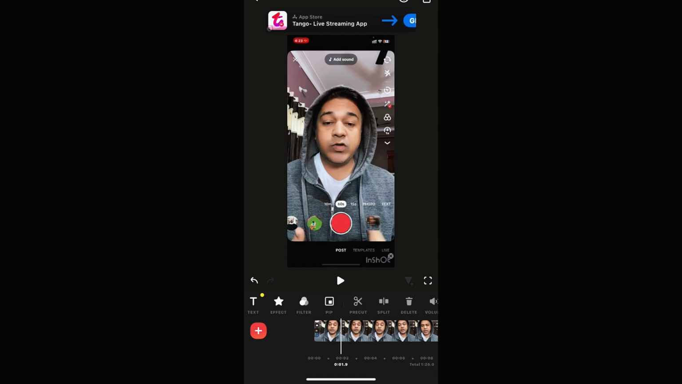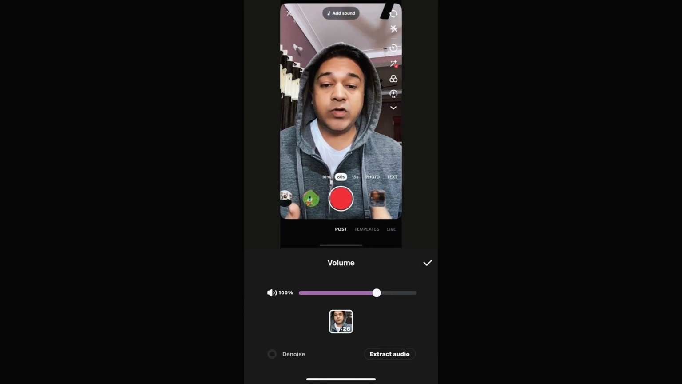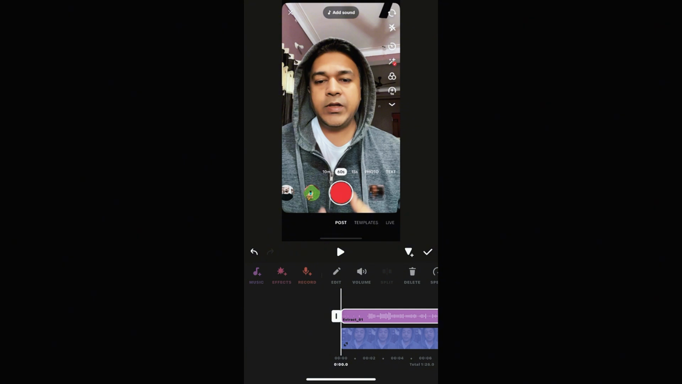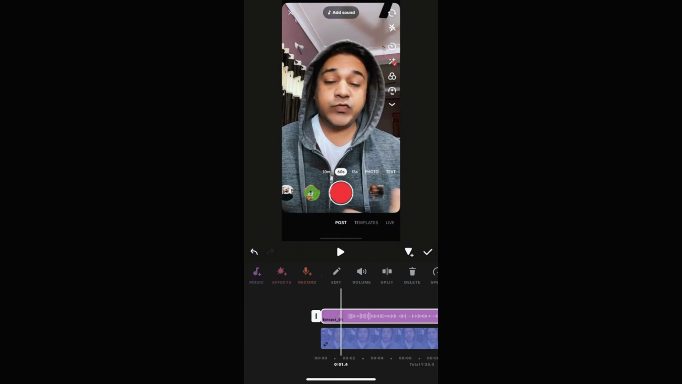So what you have to do, just tap on the clip, then go to volume. Here on the bottom right corner of the screen, you will see extract audio. You just have to tap there. Okay, now audio is extracted. We will cut the beginning part.